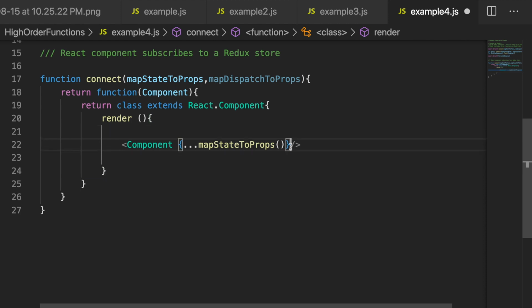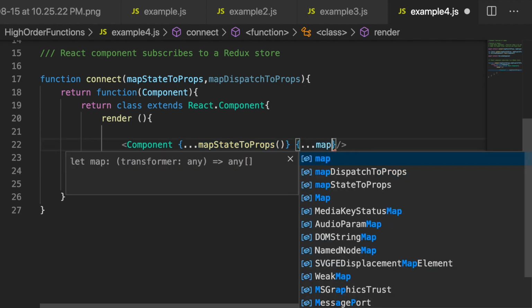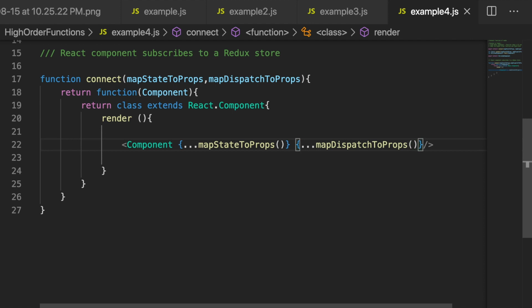So now I know that map dispatch to props would also be the same. So what I'm doing is I'm just calling this function, and whatever object I'm getting, I'm just spreading it as the props into my original component. So map dispatch to props.